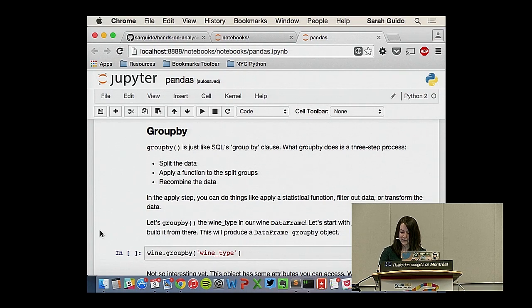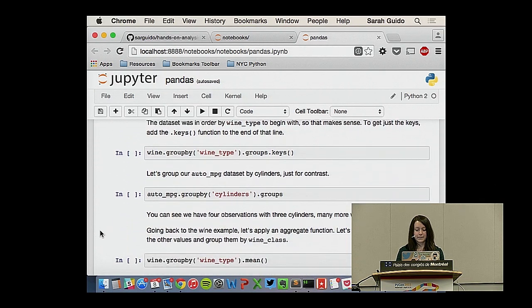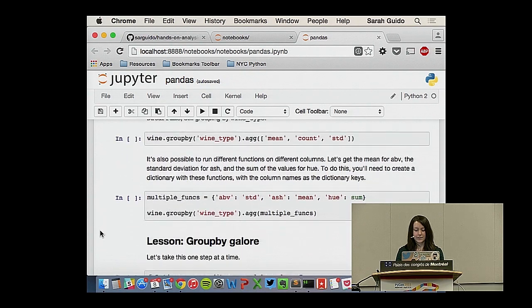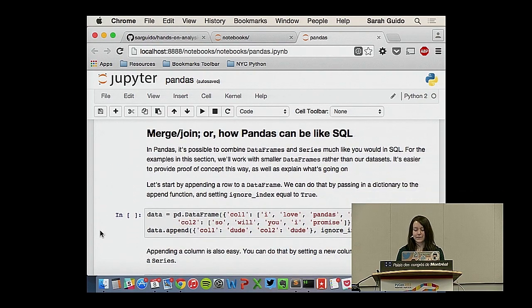Okay, we are running a little bit behind, so I'm going to skip the group by section. Yeah, very sad. That's okay, because now we're going to learn about merge and join, or how pandas can be like SQL, which is also quite fun. In pandas, it's possible to combine data frames and series, much like you would in SQL. For the examples in this section, we're going to work with smaller data frames that I've made up rather than our large data sets, because it's easier for me to provide proof of concept this way.